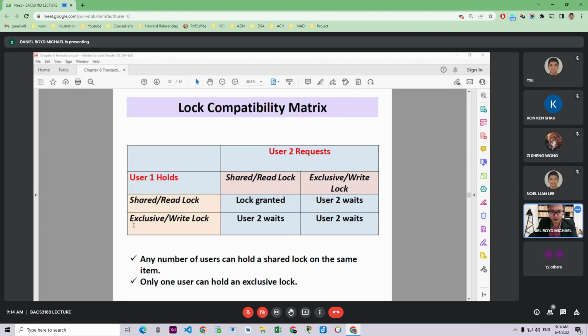If user one has an exclusive or write lock and user two requests a shared or read lock, then user two has to wait. But if both user one and user two use the exclusive lock, user two still has to wait, because user one is the first one. Any number of users can hold a shared lock on the same item, but only one user can hold an exclusive lock.